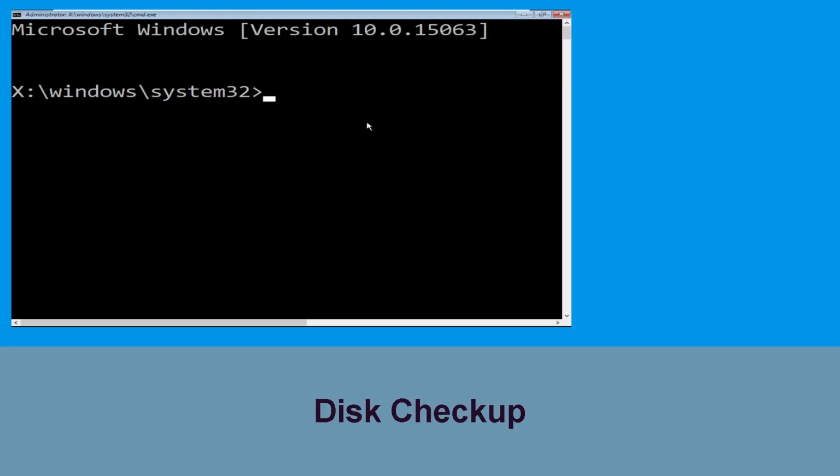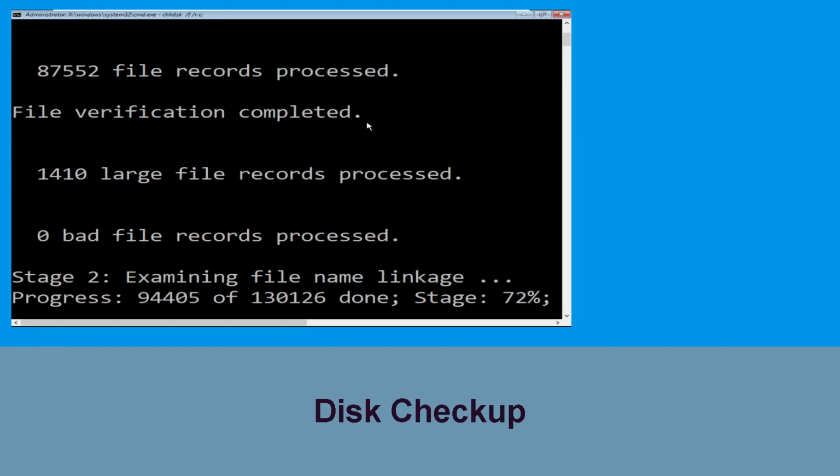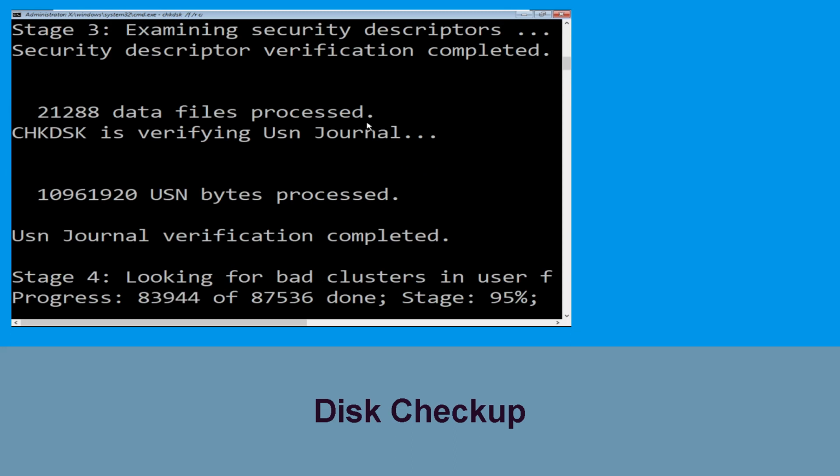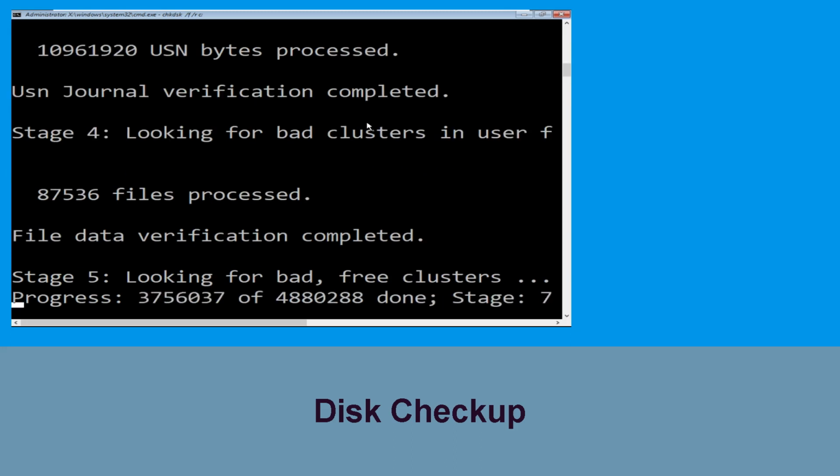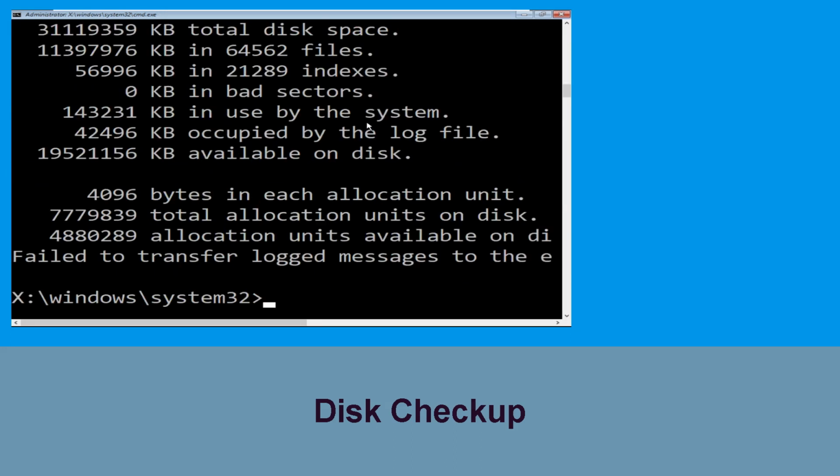It will open Command Prompt window. Now type chkdsk /f /r c: and hit enter. Then we need to wait for some time to complete the process. Once done, move to the next step.